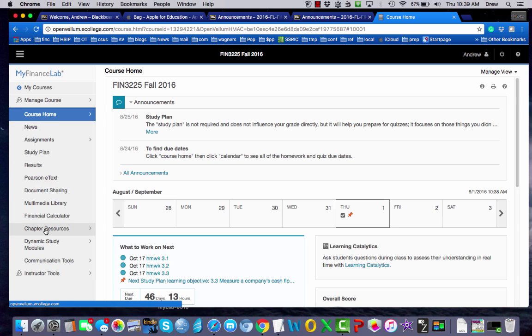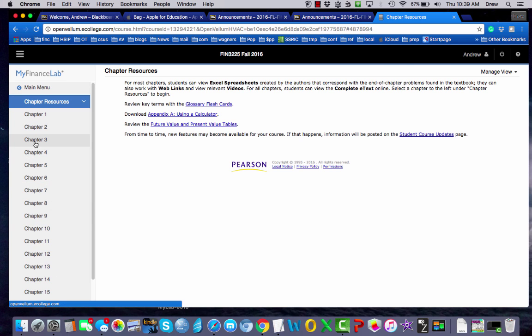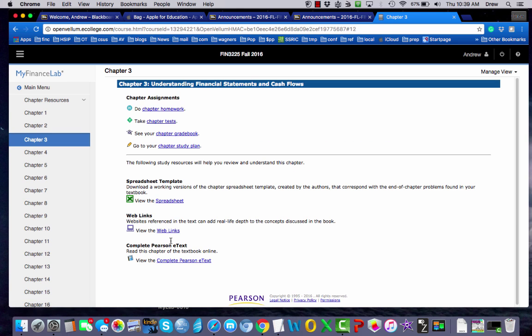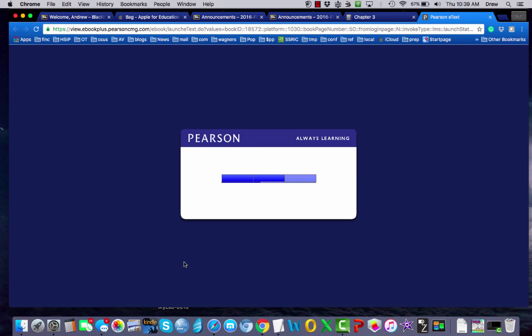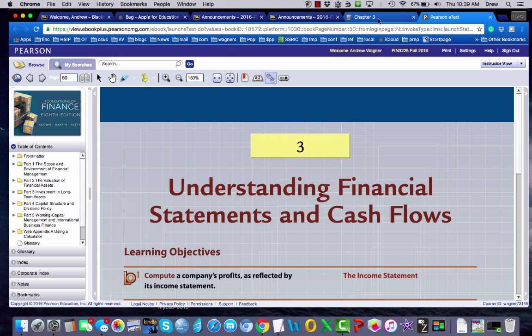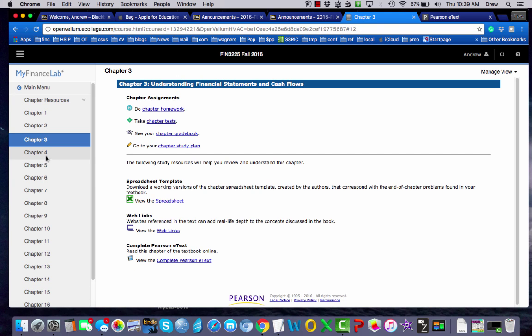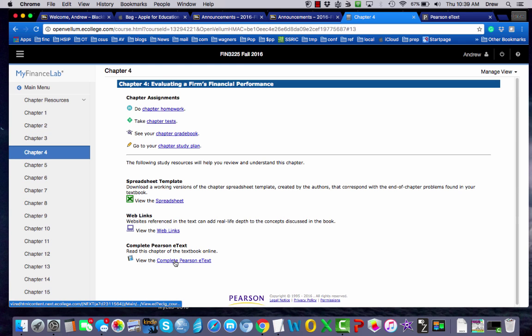Also, you can go down to chapter resources, and we're just focusing on chapters 3 and 4 here. If you click on chapter 3, you can see that there is the e-text for that chapter right there. Hopefully. It's launching, and there we go. At any rate, there's chapter 3. You should read that. You should also read the chapter 4 material. That is, click on chapter 4, click on Pearson eText.